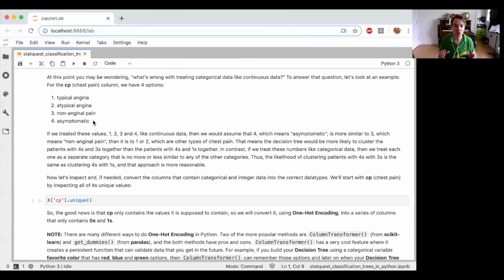Now, if we treated these values 1, 2, 3, and 4 like continuous data, then we would assume that 4, which means asymptomatic, is more similar to 3, which means non-anginal pain, than it is to 1 or 2, which are other types of chest pain. That means the decision tree would be more likely to cluster the patients with 4s and 3s together than patients with 4s and 1s together.